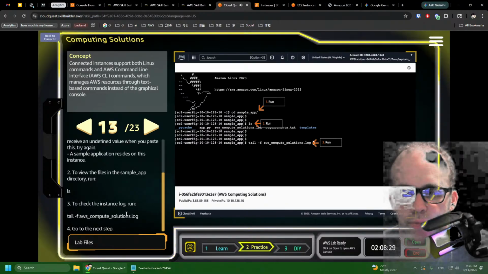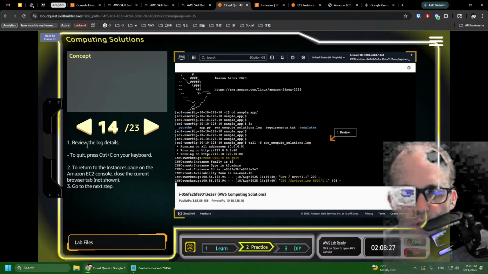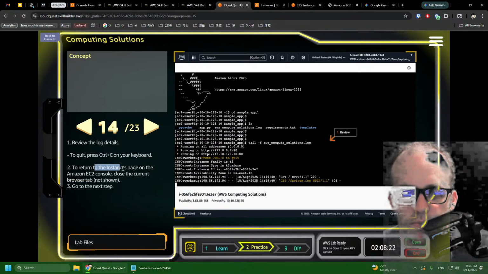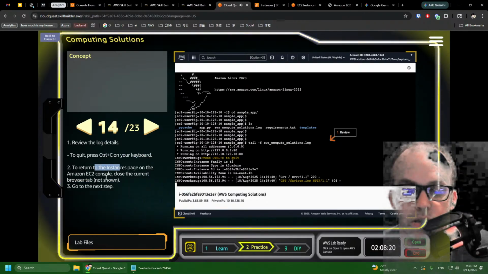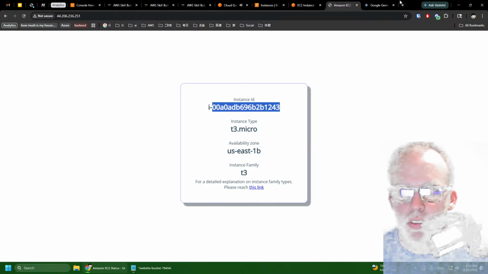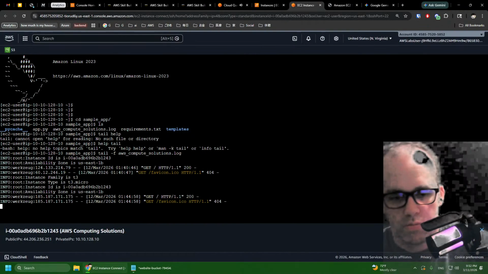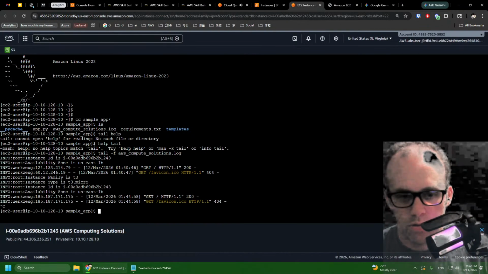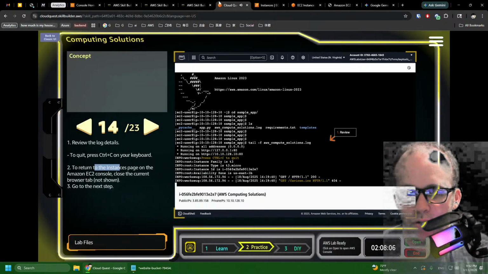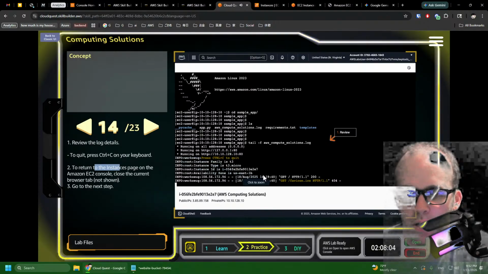Okay. Go to the next step. Review the logs. To quit, press Control-C. To return to the instance page on the EC2 console, close the current browser tab. I'll just close it. I guess it doesn't matter. It's kind of sad. Canceling it. Can you just save it or anything? I see it. It looks the same.